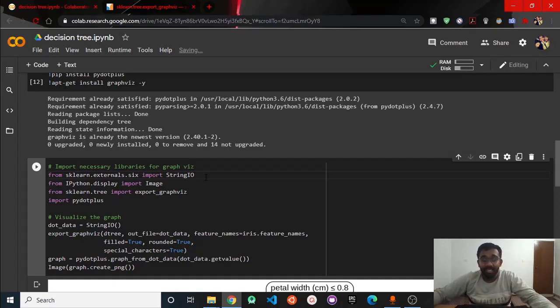From IPython.display we have imported Image. Image is used when we have to get the output in an image format. Here we need the decision tree graph in .png format. Then we have from sklearn.tree import export_graphviz.